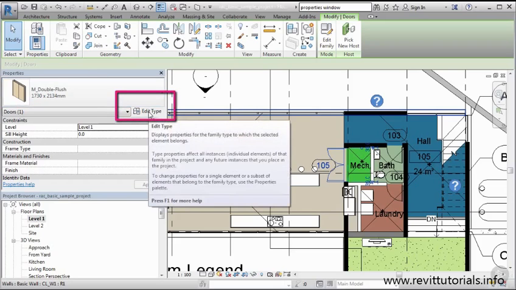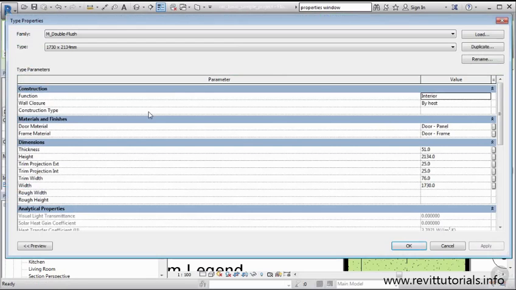And basically what this does, it displays the properties for the family type that we have selected. In our case, it's going to be the set of double doors. So now I'm just going to simply left click on it, and you can see we have access to the family and the family type. Not only that, the type parameters associated with this, we also have access to.